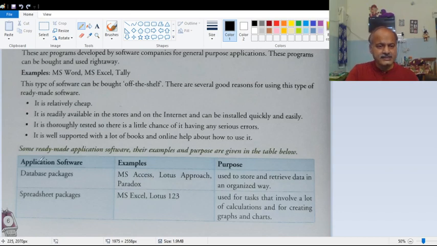Then some ready-made application software, their examples and purpose are given in the table below. See here the application software, the database package. The examples are MS Access, Lotus Approach, Paradox, and they are used to store and retrieve data in an organized way. It means that when you have a bulk of data, you can store your data in the database package, and after that you can manipulate it and get information from this data with the help of this database package.